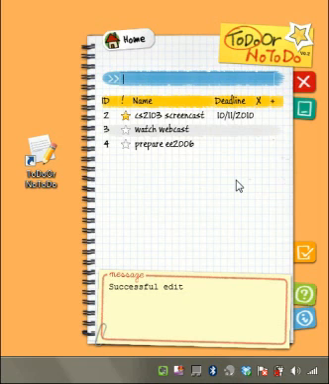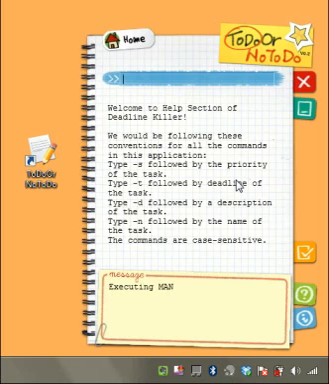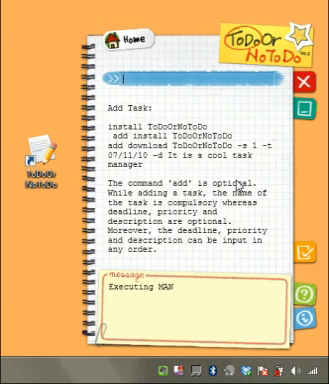At any point, if you are unsure of anything, simply type in help in the command bar and this would take you to the help section. Too much information? Maybe you want to know only the help for the add command. How about you type in help followed by add? And this would give you the help specific to the add command. Similarly, you can have help specific to any command, just type in help followed by that command.